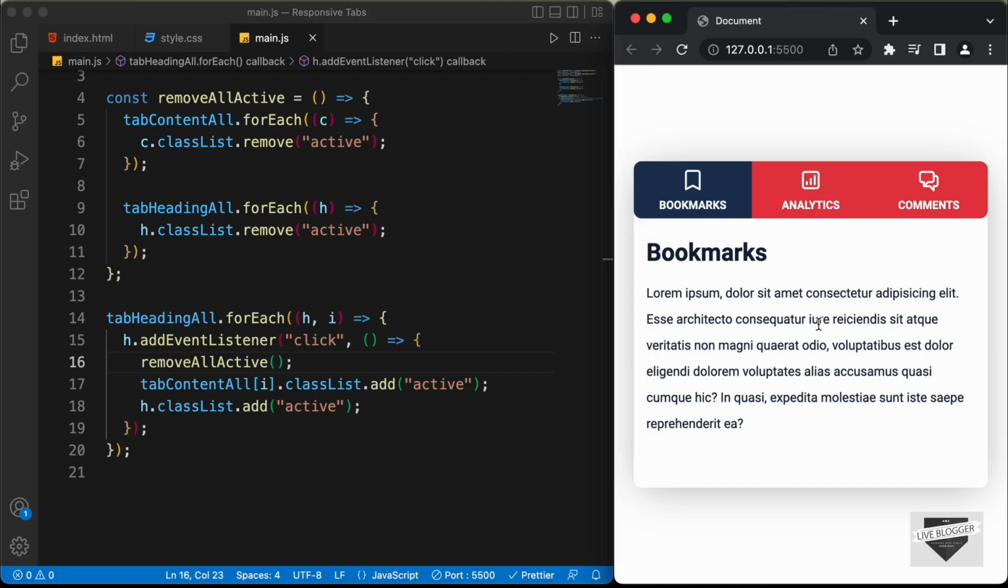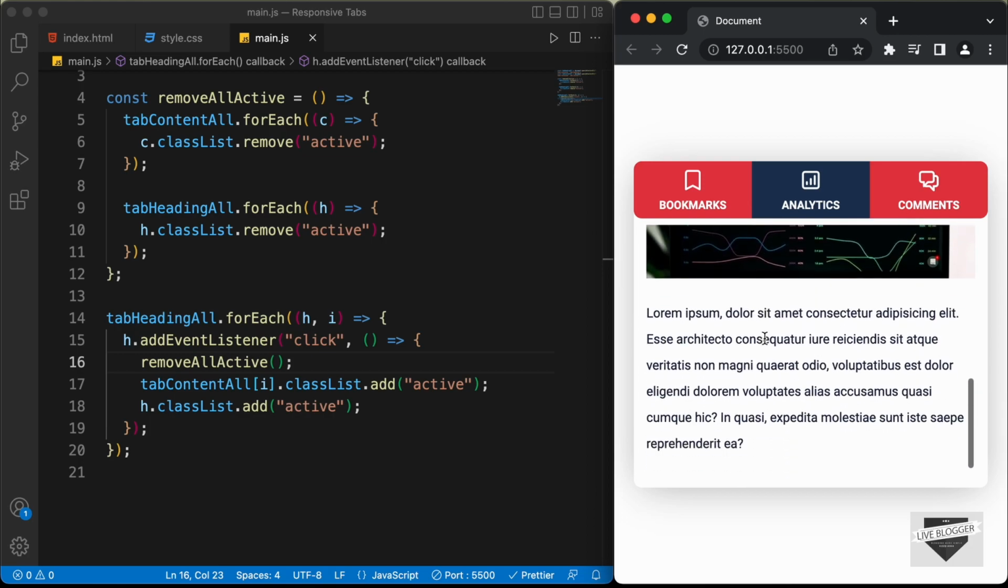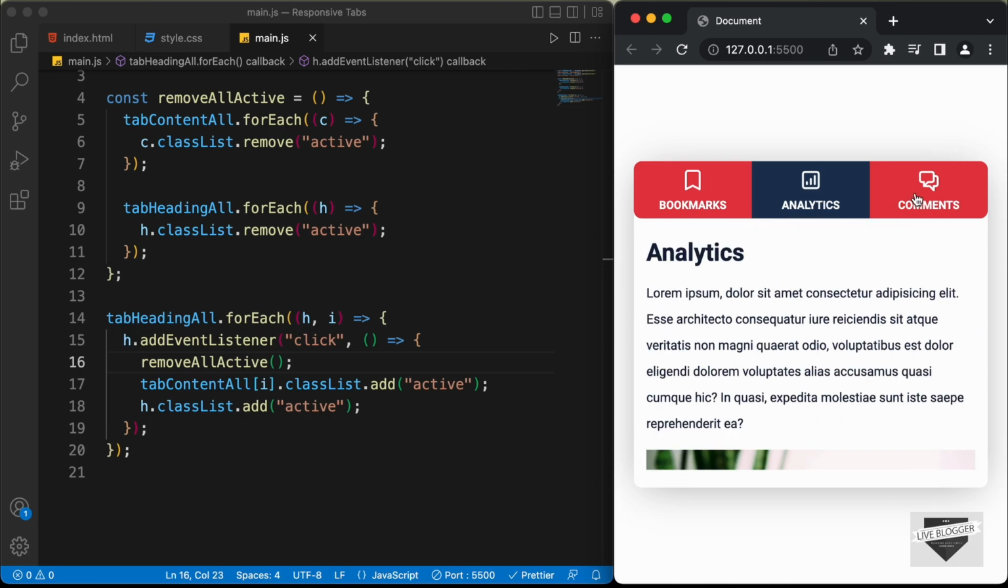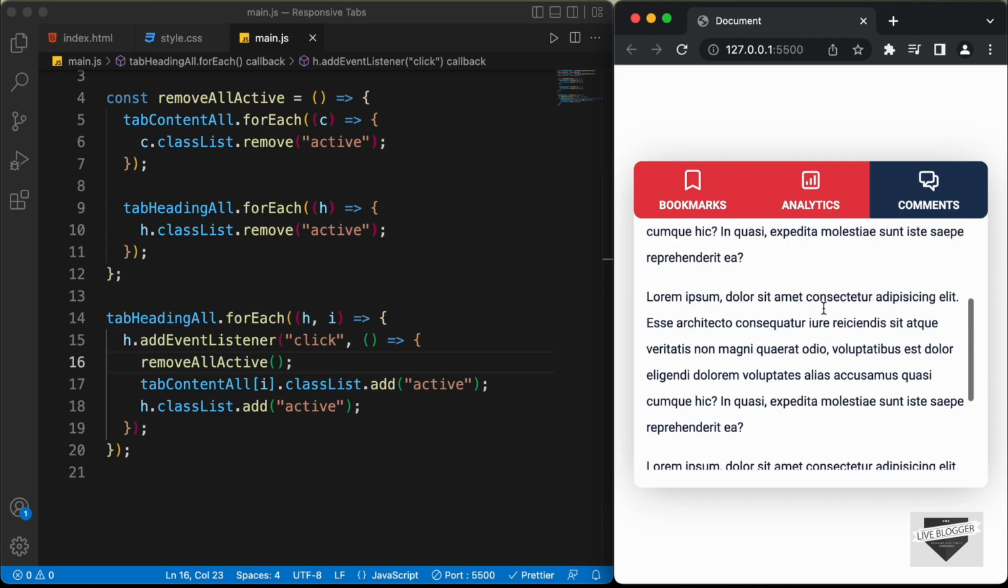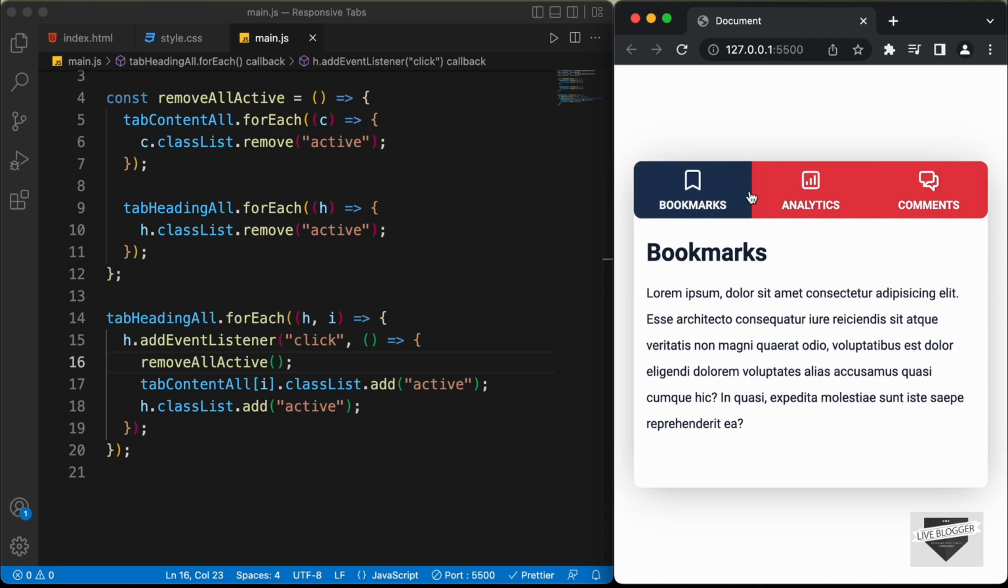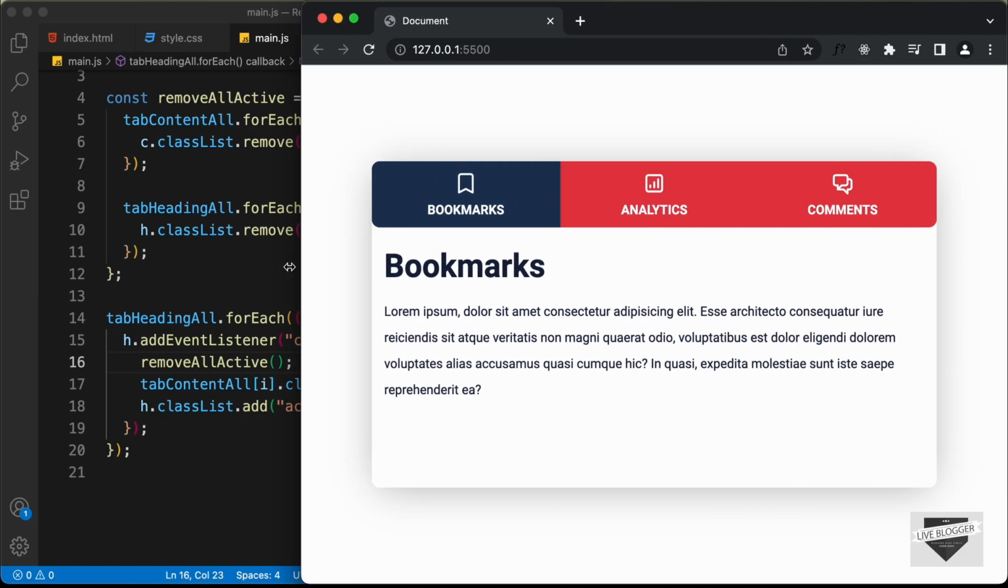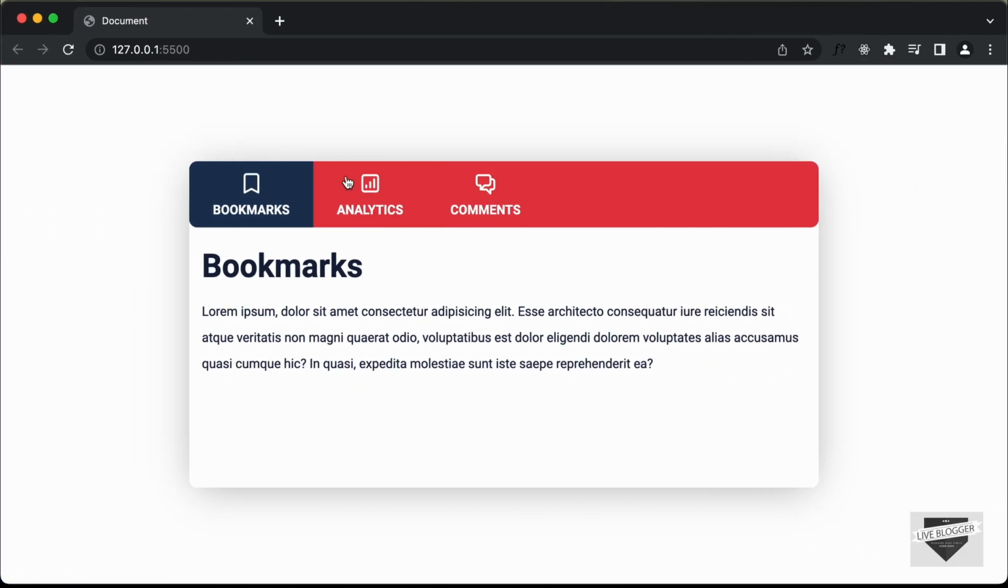Now let's test it out. So let's click on the second tab heading, and we have the second content displayed over here. And let's click on the third tab heading, and we have the third content displayed over here. So everything is working all right. So that's basically how you can create responsive tabs using HTML, CSS, and JavaScript.